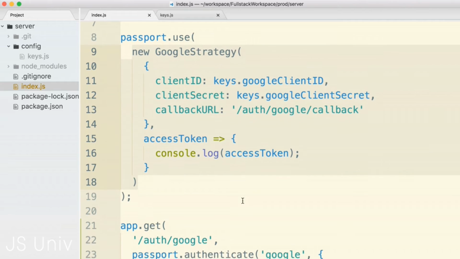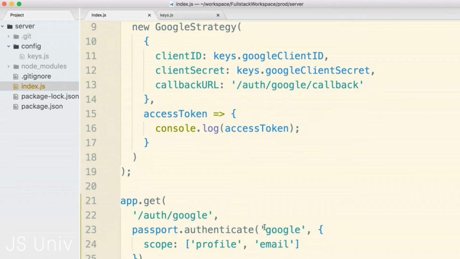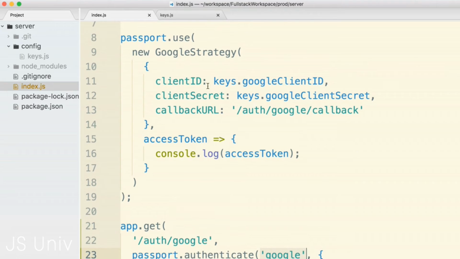In other words, we never specifically registered this strategy with Passport and called it with a string of Google like so. We never set up this little identifier right here. So here's what's going on. Internally, Google strategy has some little bit of code that says, I am known as a strategy called Google, like the string Google. So hey, Passport, when you load me up, if anyone attempts to authenticate with the string of Google, use me. Use this strategy right here, okay?